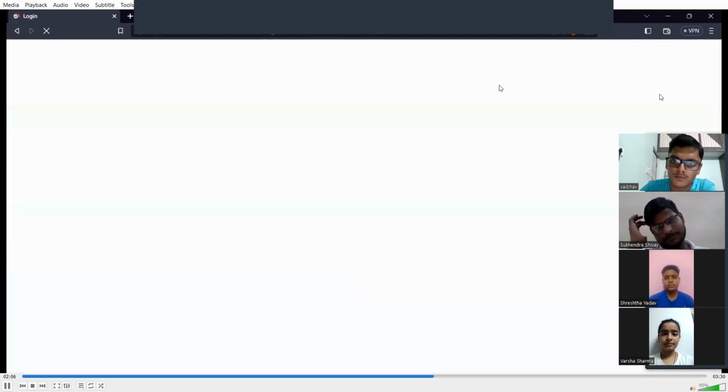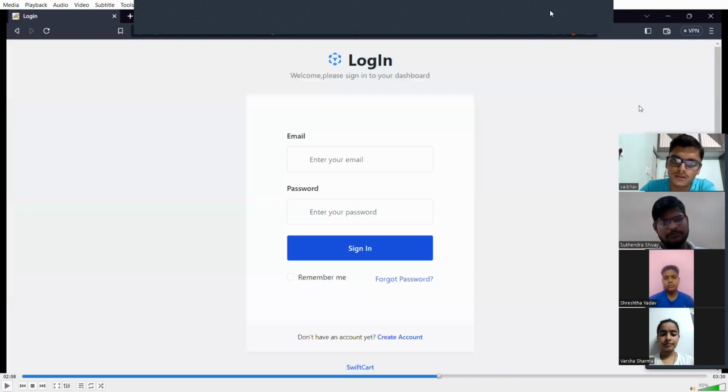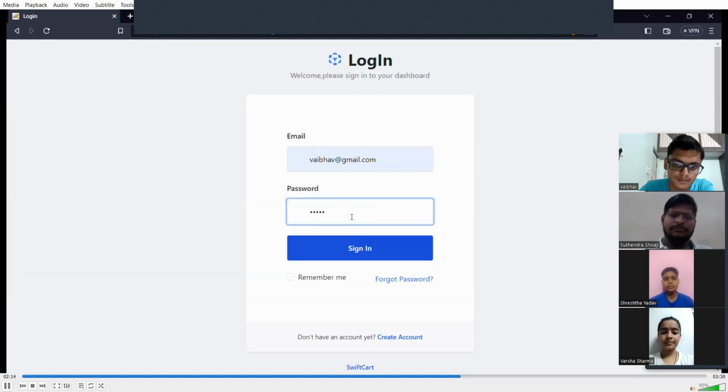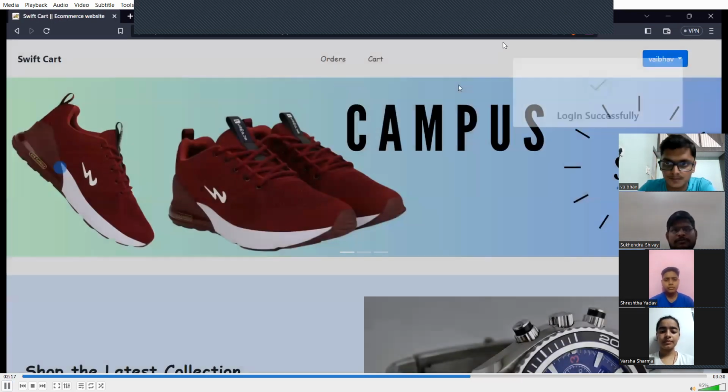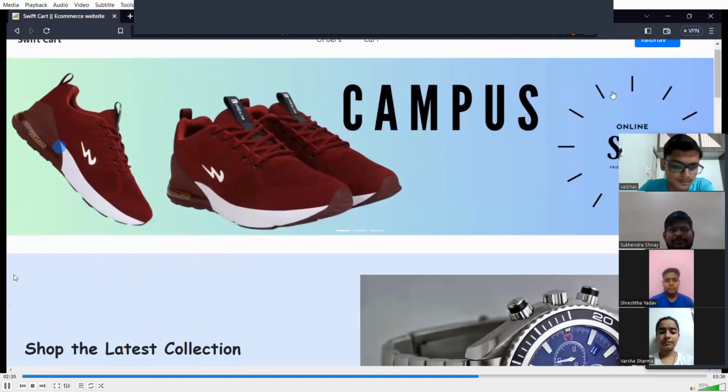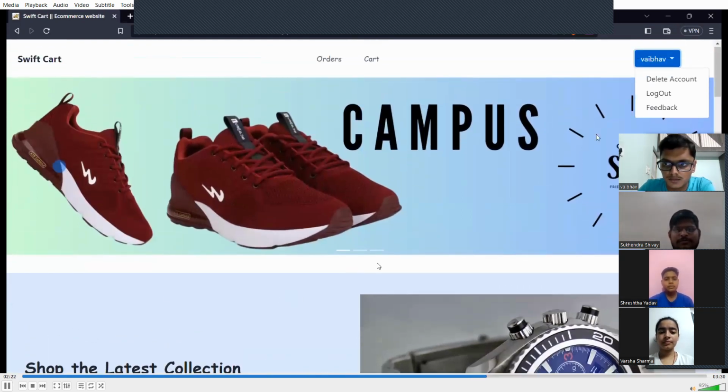So the moment you log out, you come into the login page, and here you can again create an account. If you don't have an account yet, you can create an account, and again you can log in, right? So yeah, initially you logged in again, right? Let's delete the account, right? Now my account has been deleted.